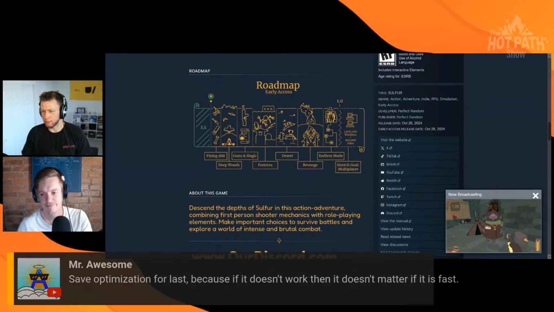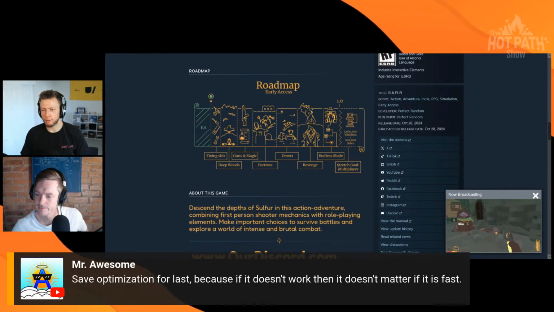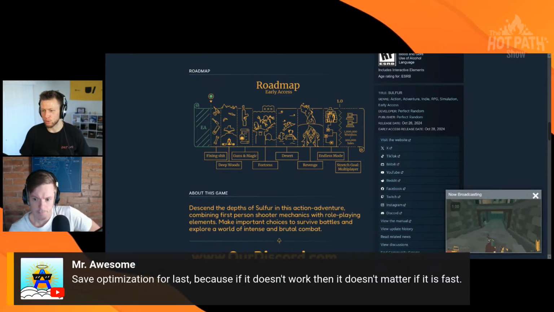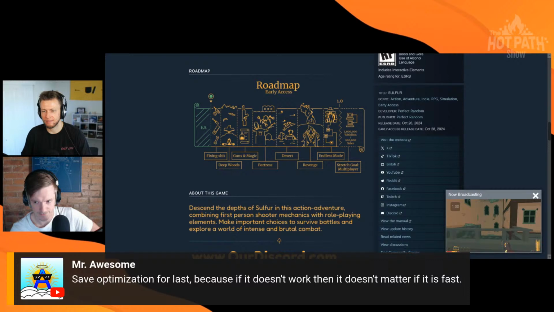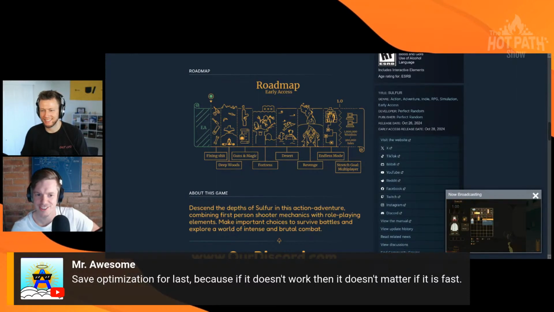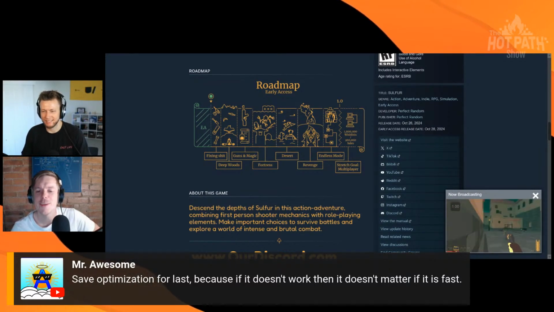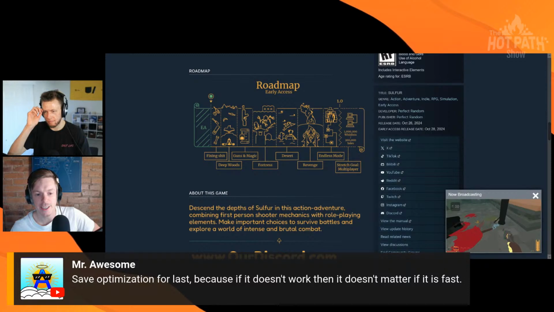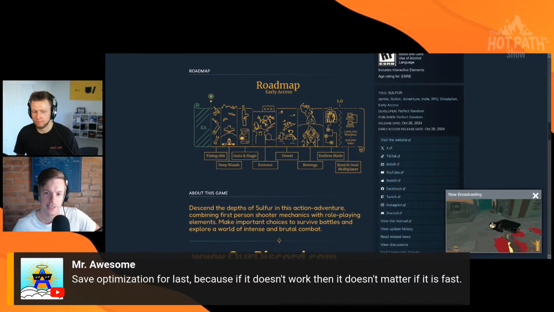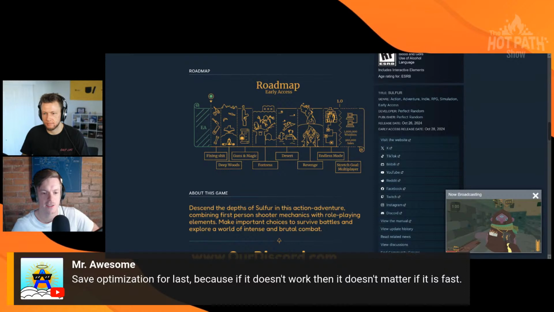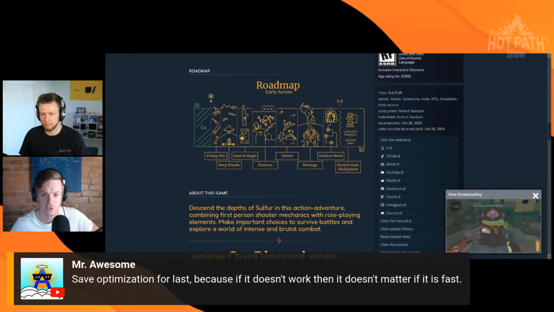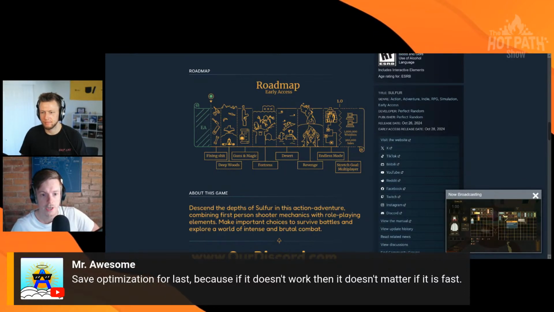On the topic of optimization, what do you think about this? Save optimization for last, because if it doesn't work, then it doesn't matter if it's fast. This is a contentious issue. To a certain degree, yes. You can tell from my game Just Read Instruction, which has sold a little bit, but it's not successful at all compared to Sulfur.